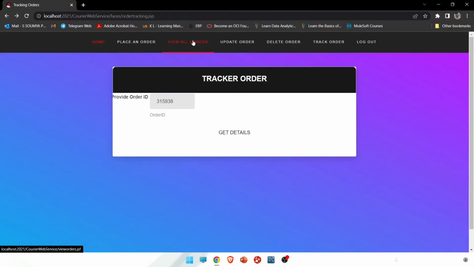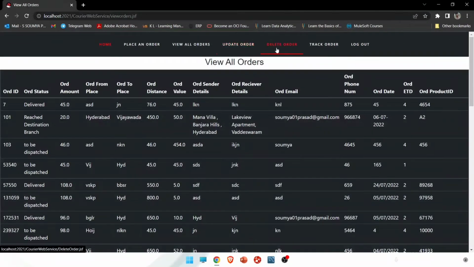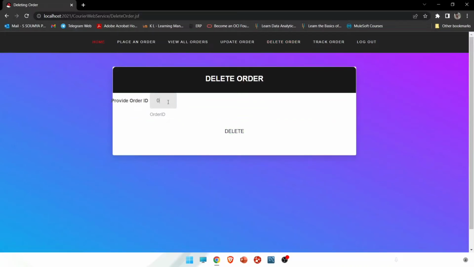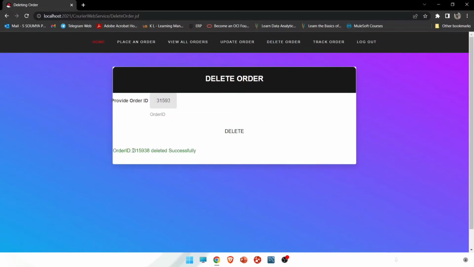The branch operator can view all the orders from here. He has this big table, and he can delete any order. Let's say the order that I created. Let's try deleting it. I'll hit the delete button, and it is deleted.